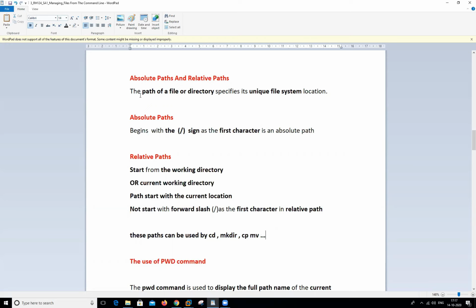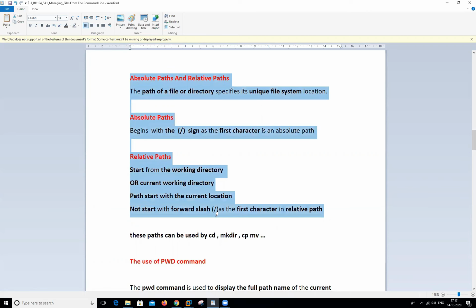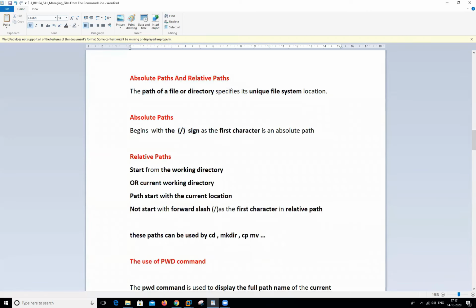So in this session we cover only these particular concepts. In the next session I will cover other Linux commands.